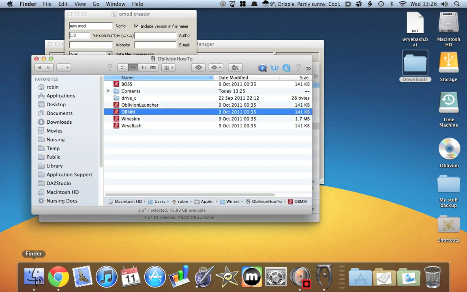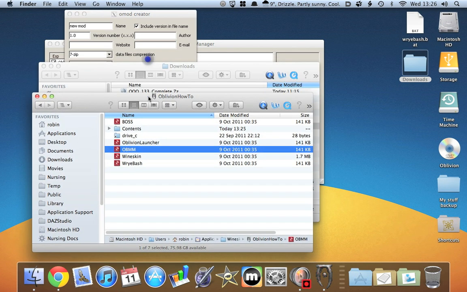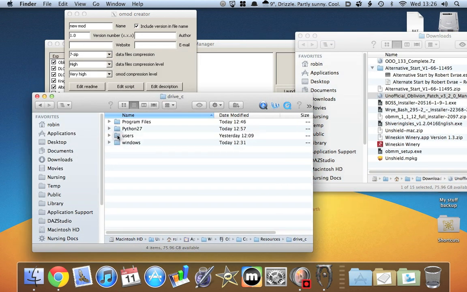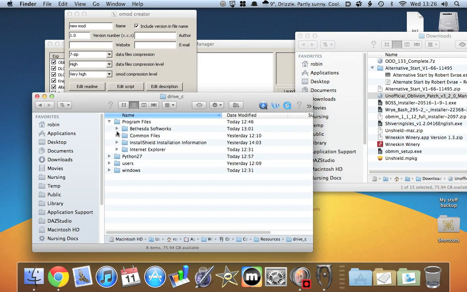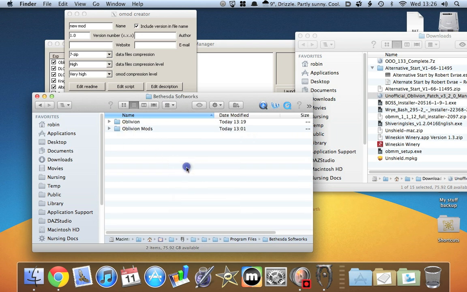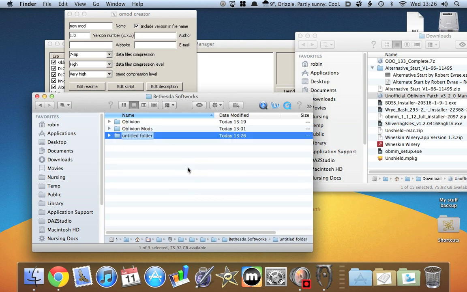And where are we? Finder. We've got that one. I am going to copy. If I'm going to go into Drive C, Oblivion Files, Oblivion Mods, I'm going to make a new folder, call it downloaded mods.